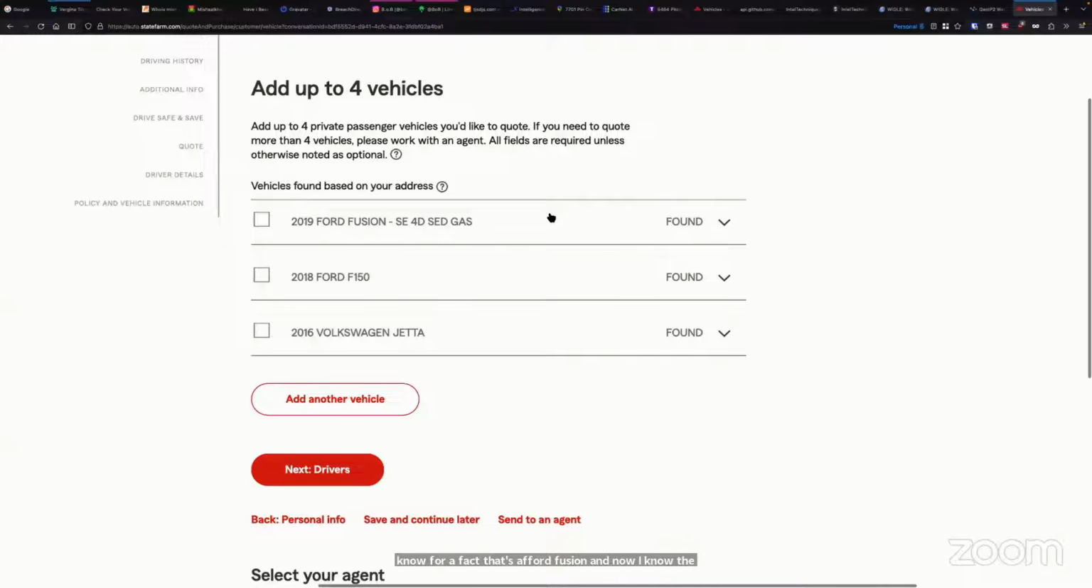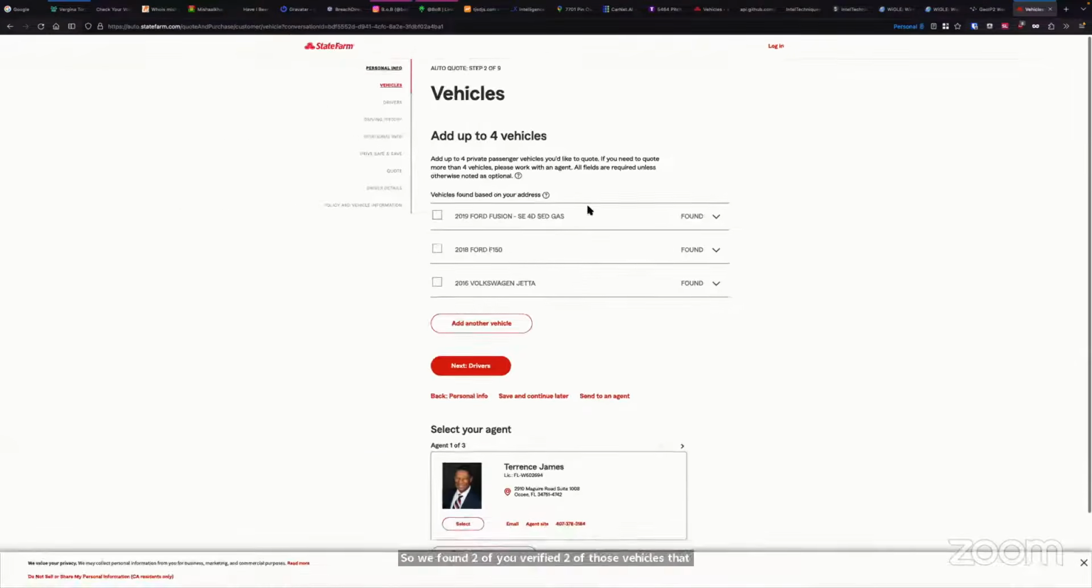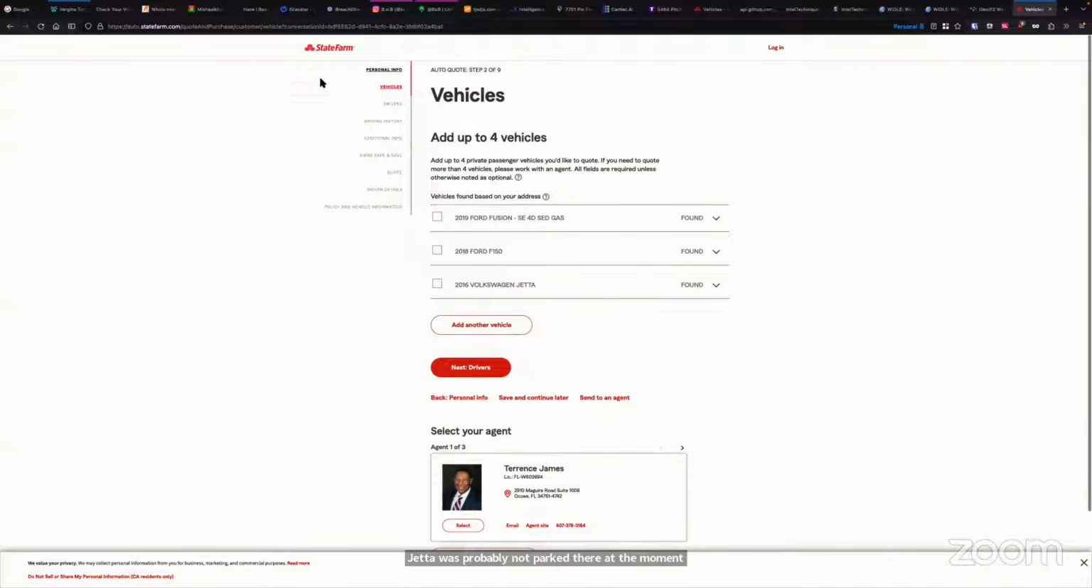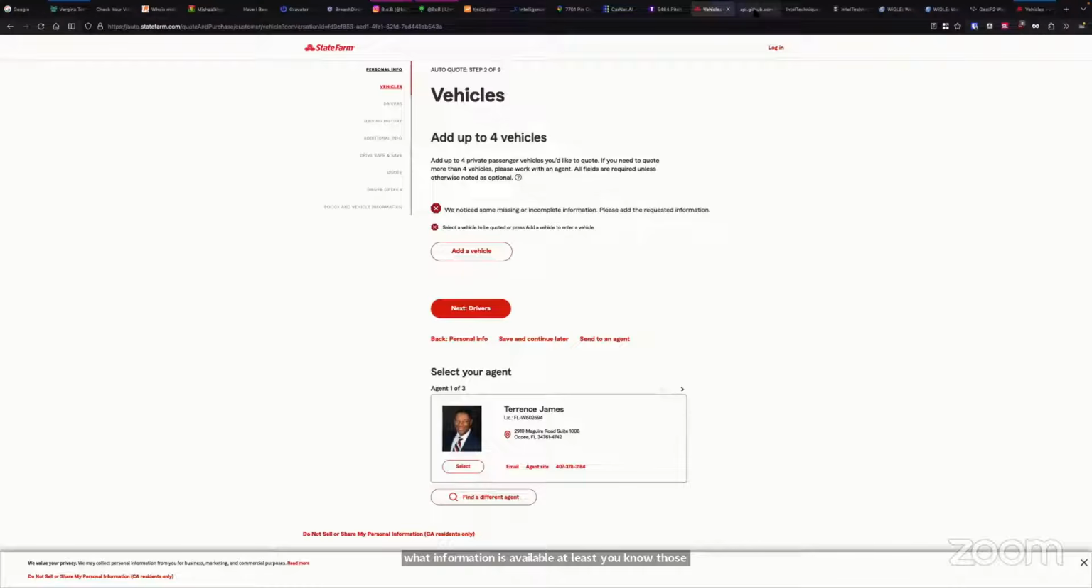A Jetta was probably not parked there at the moment. Again, information that wasn't public at first, but through some sneaky OSINT techniques, through State Farm, I found that those vehicles belong to the residents. We can't extrapolate this much further and assume stuff. We can only see what information is available. At least we know those weren't guest vehicles there. So a lot of cool stuff comes out of this.